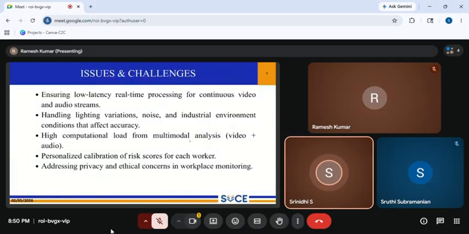The main issues and challenges that we faced while doing this project are that we need to handle a lot of lighting variations, noise, and industrial environment conditions, which affect the accuracy of the final product. There is also personalized calibration of risk scores for each worker, which adds computational complexity. And addressing the privacy and ethical concerns in a workplace monitoring system is also a big task.